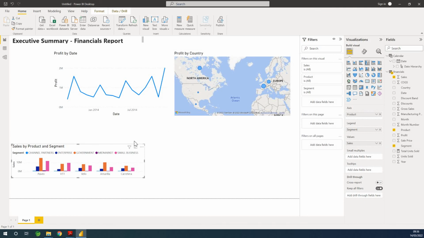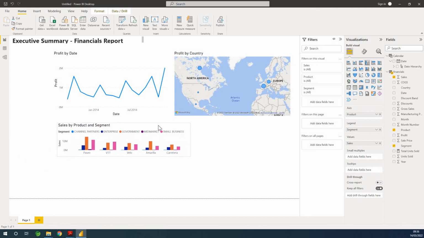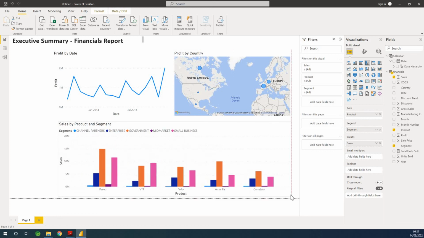One thing you observe here is, as soon as you are doing it, it preempts that you want to create a report of sales by product and segment. So I'm simply going to arrange it to fit my screen here. This is basically how easy it is to use Power BI. Here it simply generates the sales by product and segment for us, as you can see here.